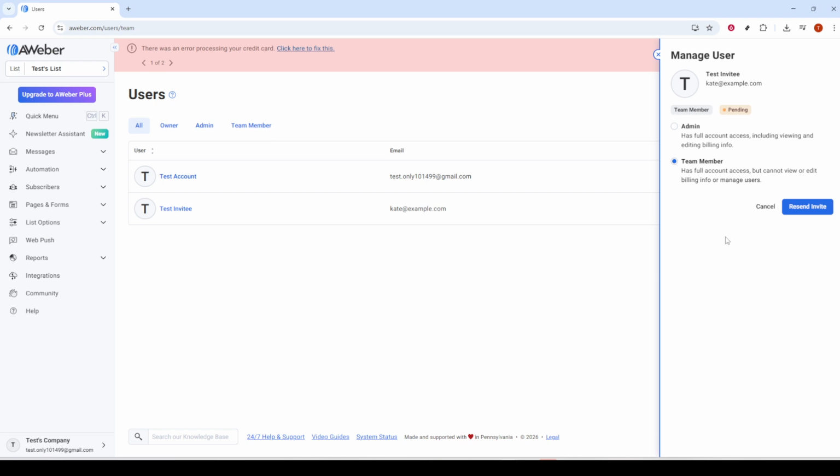Inside the member's settings, look for the role option. This is where you select the level of access that best matches their responsibilities. Choose the role that fits their day-to-day tasks. For example, if the person needs to build campaigns but not change billing or account-wide settings, assign a role that focuses on content and sending rather than full administration.